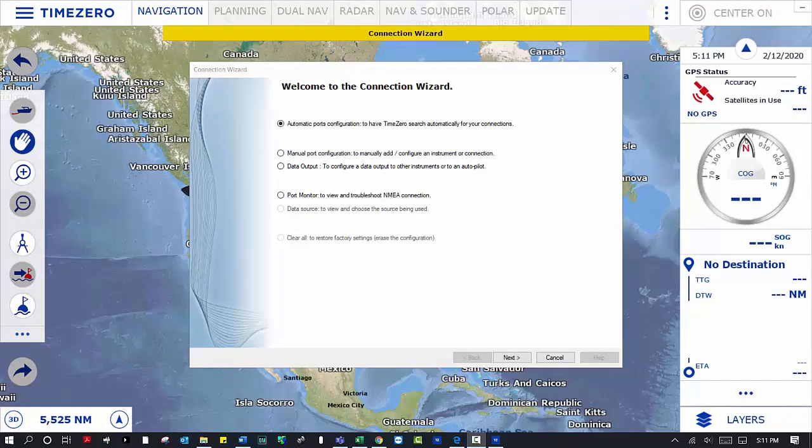All right, we're back. I've got my MFD powered up and turned on, and now we're going to take a look at running the connection wizard while connected to a Furuno MFD network. So I'm going to check the automatic port configuration. We're going to have TIMEZERO go ahead and search for connections here.